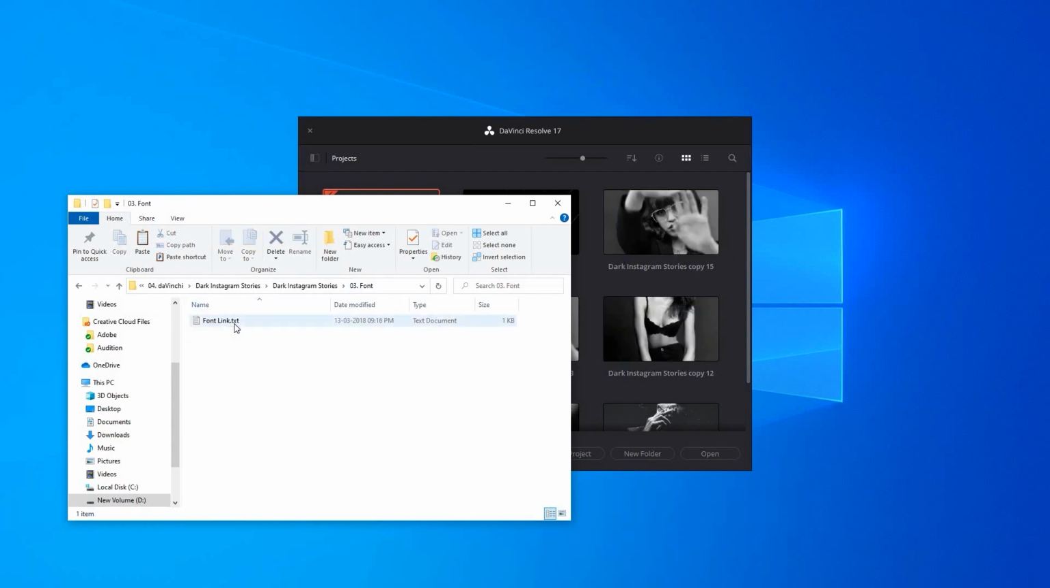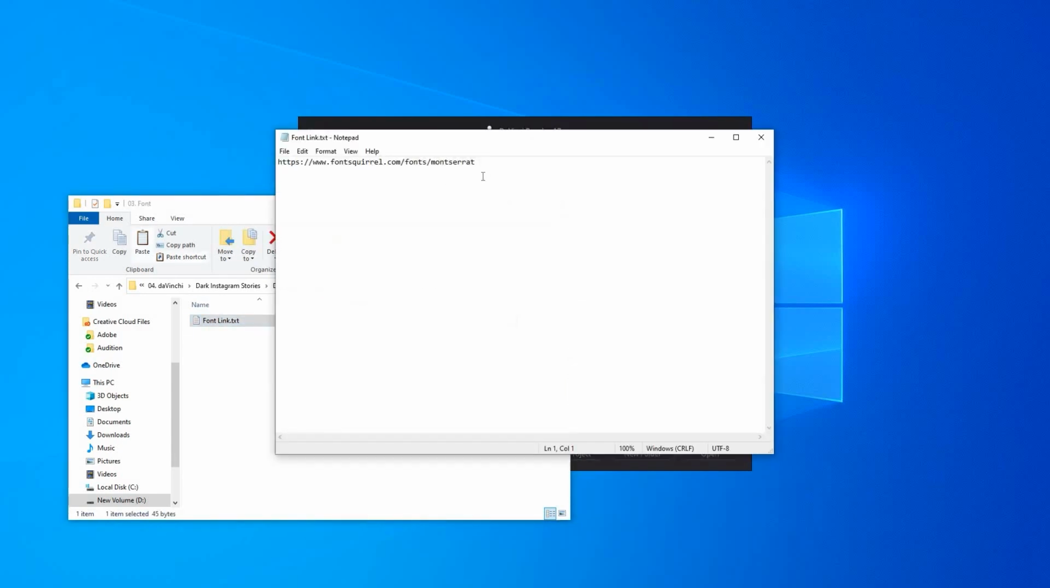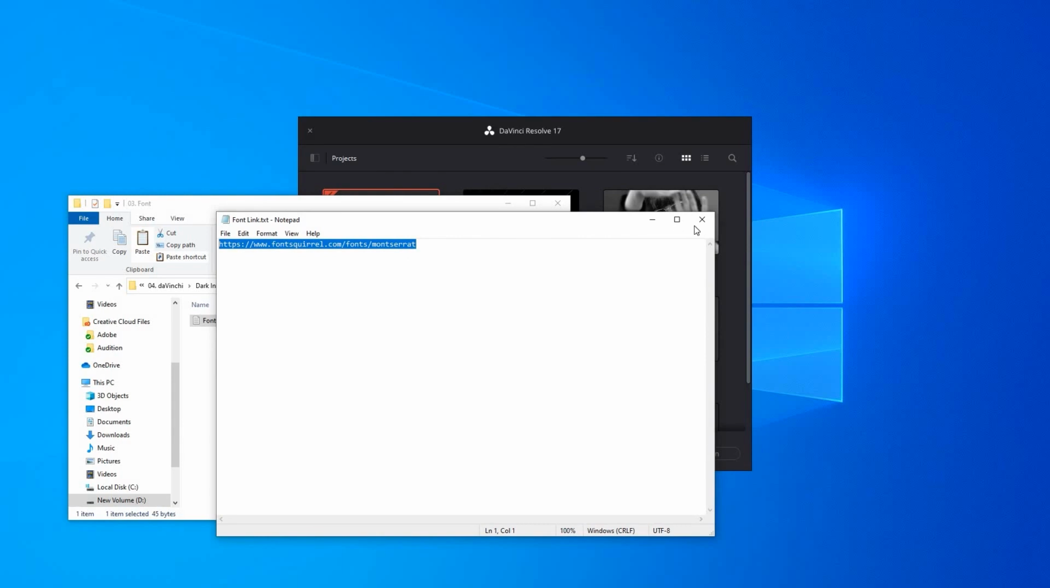But before that, you have to install the font properly. So open up the font link. This is the Monsterhead font. You have to download and install it first, otherwise the template will not work properly. So copy and paste this link to your browser, download and install it.